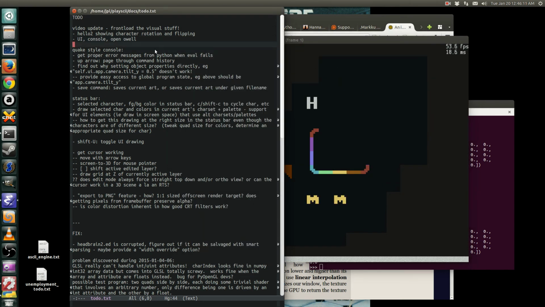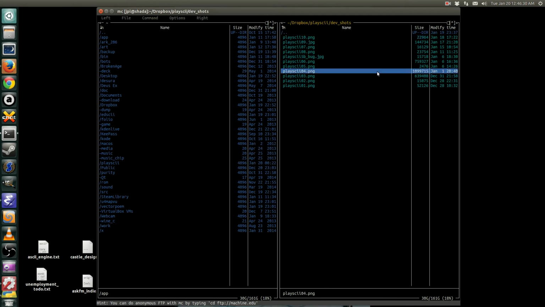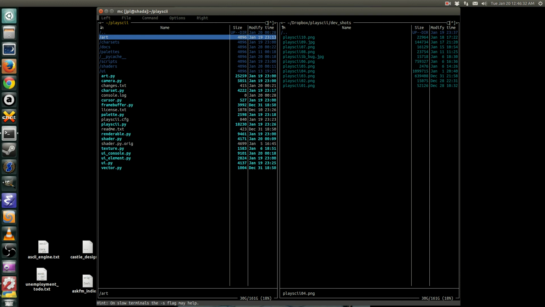So I want to make the console a little bit more usable, and then it will be good for a while. And then I want to get the status bar working. Right now, this is just showing some static text, and I want to get that showing some notion of a selected, let me go back to my mock-up here.